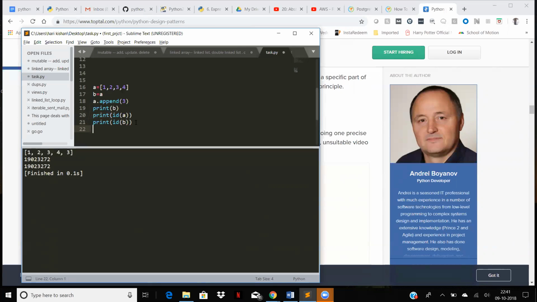Right? You mean to say if the ID of a and the ID of b are equal? I understand here you have written b is equal to a. Yes. But again, I'm confused whether it's a shallow copy or deep.